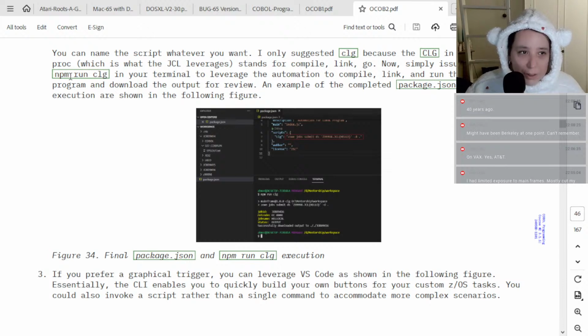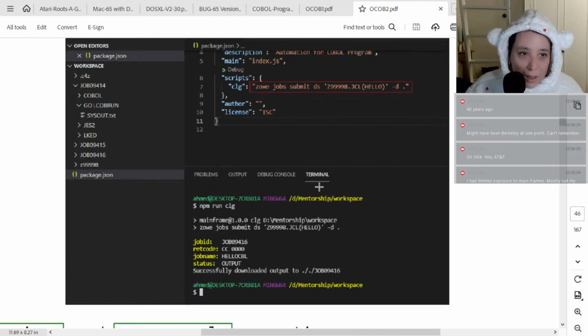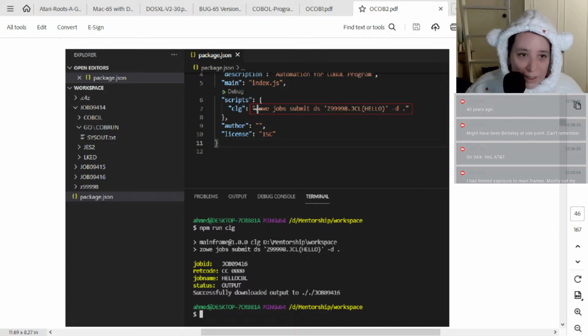Now simply issue npm run clg in your terminal to leverage the automation to compile, link, and run the COBOL program and download the output for review. An example of the completed package.json and command execution are shown in the following figure. All right, let's see here. Package.json. Yeah, oh, we did it wrong. Oh, I'm so glad they showed this to us.